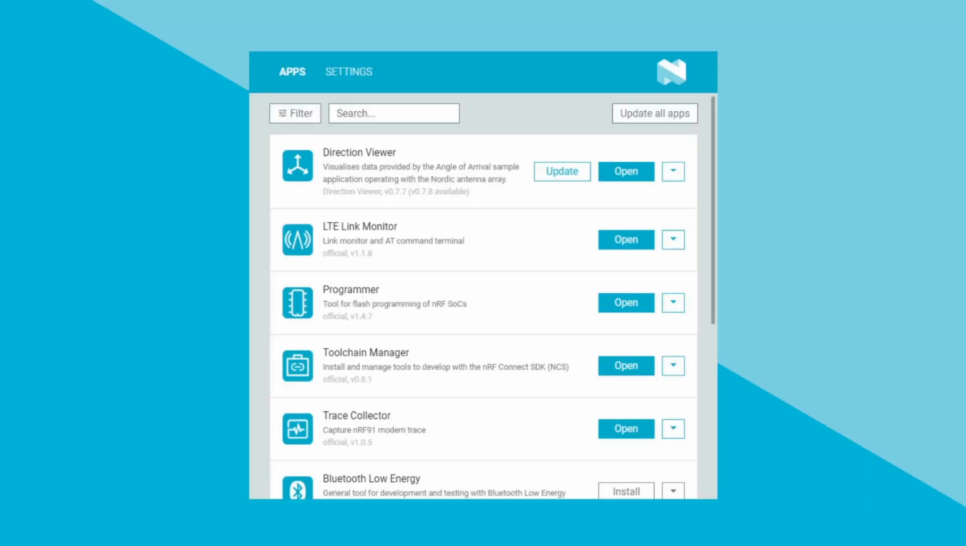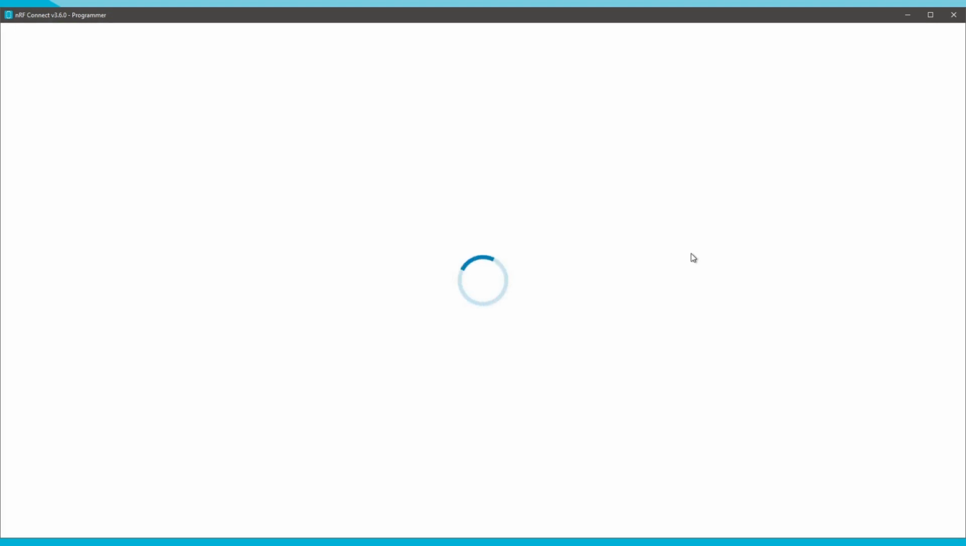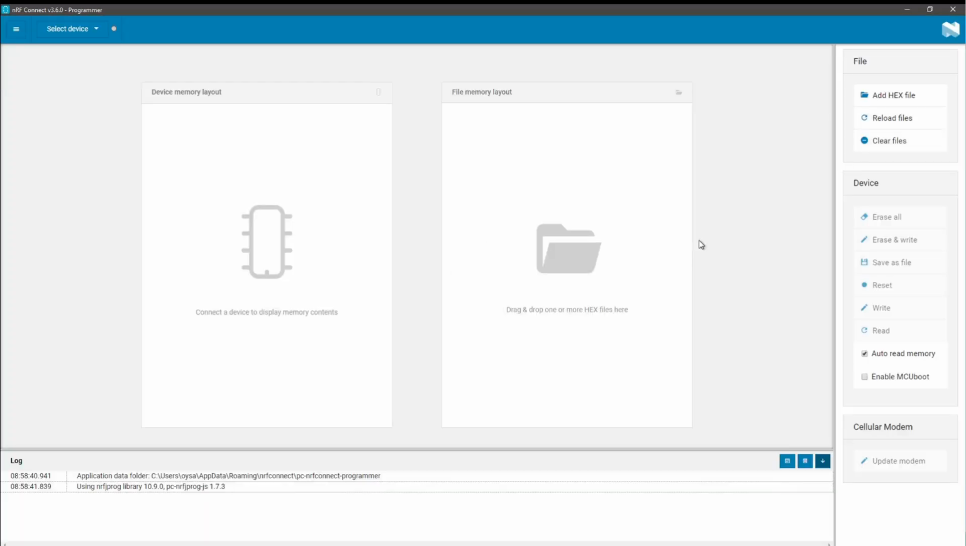Alright, so when you install the nRF Connect for Desktop, you will need to update the modem firmware of the device. This can be done using the Programmer app. So go ahead and install the Programmer app in the nRF Connect for Desktop. Then open it. Now, select your device.